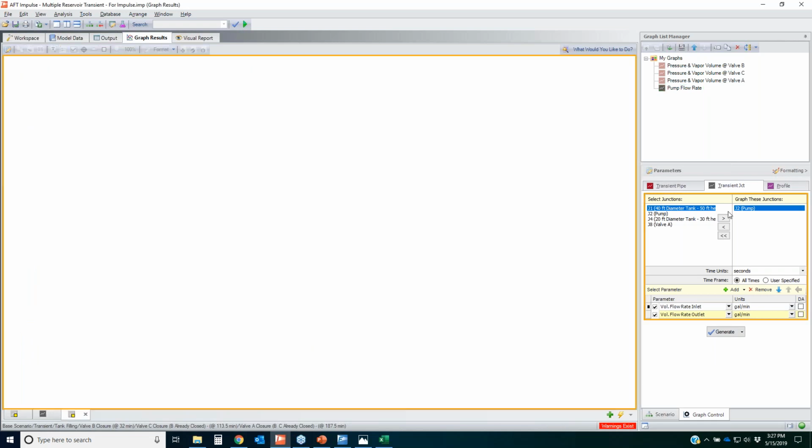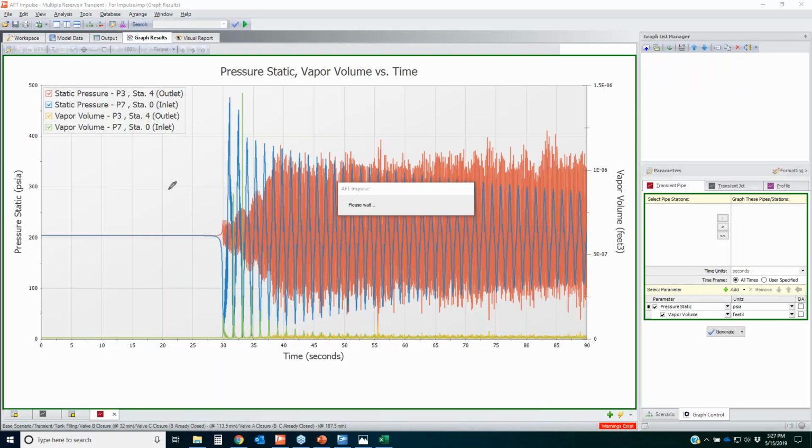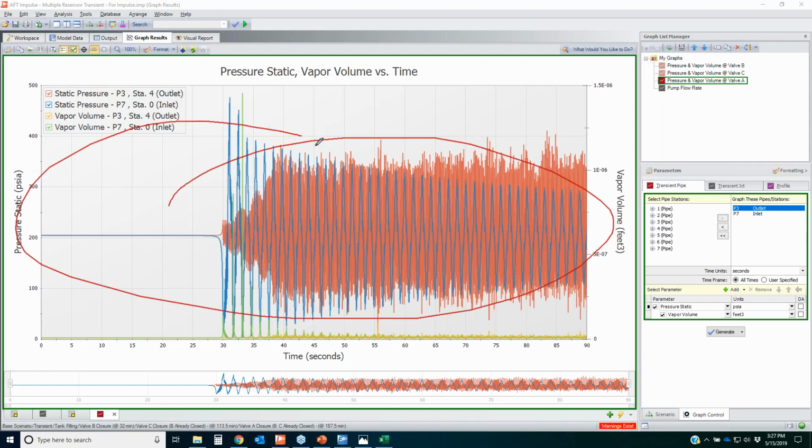So if I open up a new graph tab and I plot the pressure at valve A, the graph that you see here goes nuts. And this may or may not be realistic depending on how much cavitation you've got, which you can see you've got a lot of cavitation going on, and my pump is just not providing accurate predictions.